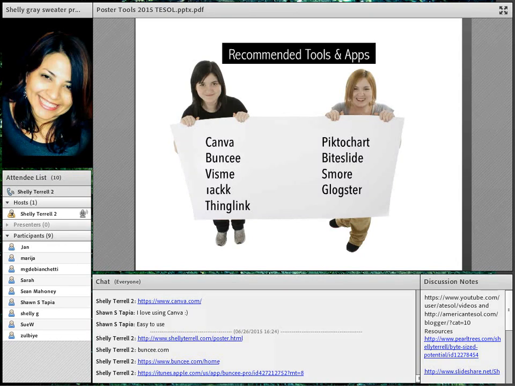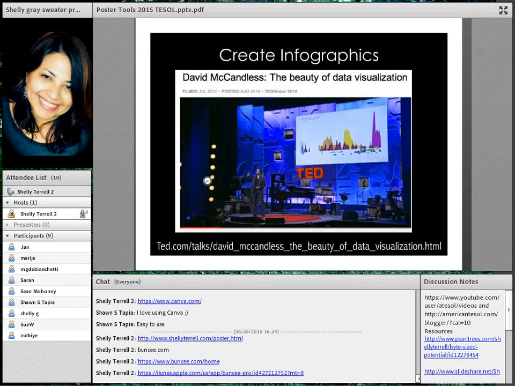If you have the iPad app, there's also an iOS iPhone, iPod app as well. But the Buncee Pro one is the only one that lets you record audio for free that I know of at the moment. If you have the other apps, you can still create beautiful multimedia posters.